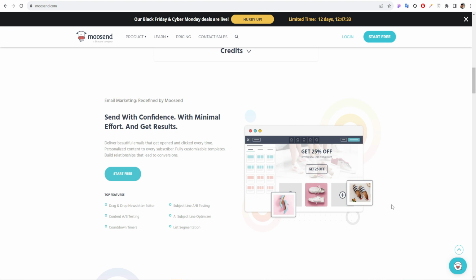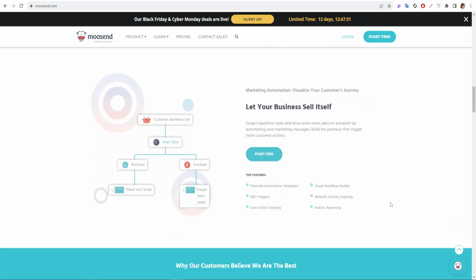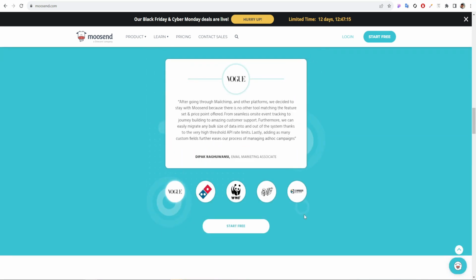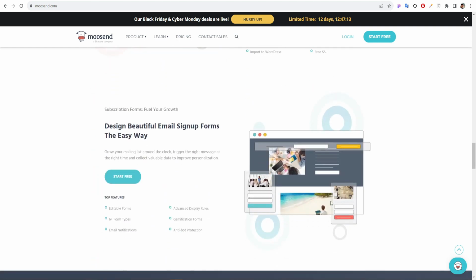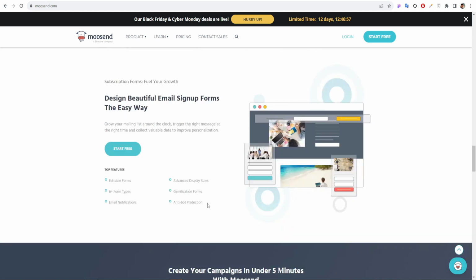If we check the other features as well, you can see the automation feature is really good. You can see the clean feature is purchased and not purchased, really easy to set up. If you check the bottom here, you can see you can set up a form, you can see advanced display rules. I mean, you can play with lots of advanced rules. And on the paid plan, you'll get anti-bot protection as well on the form.